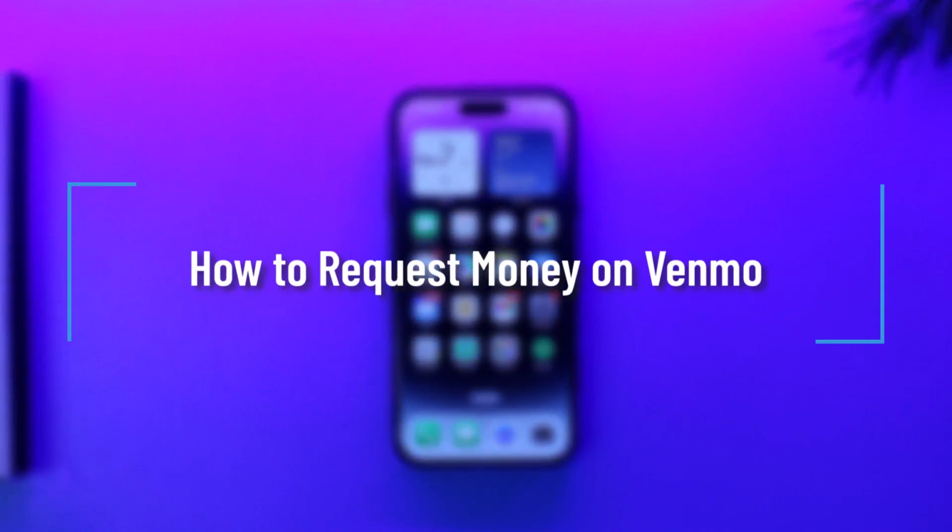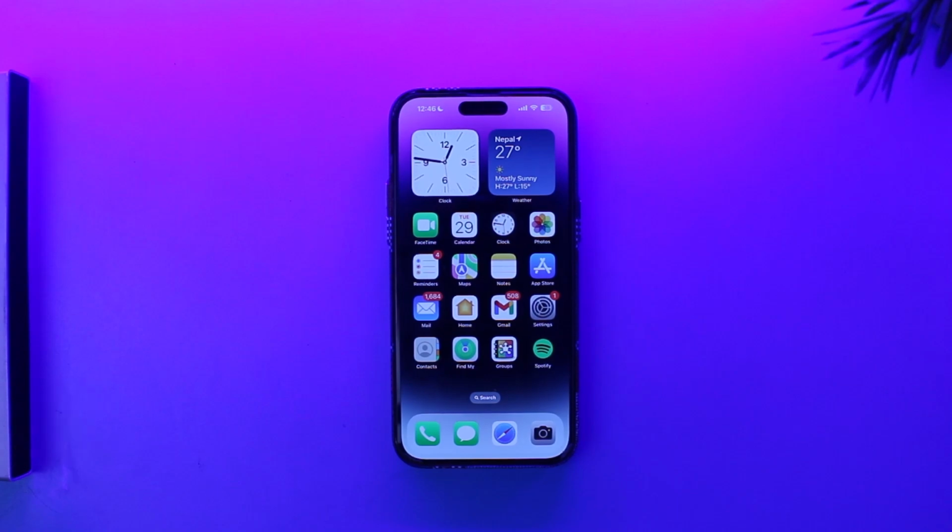How to request money on Venmo. If you would like to request money on Venmo, it is very simple to do so.